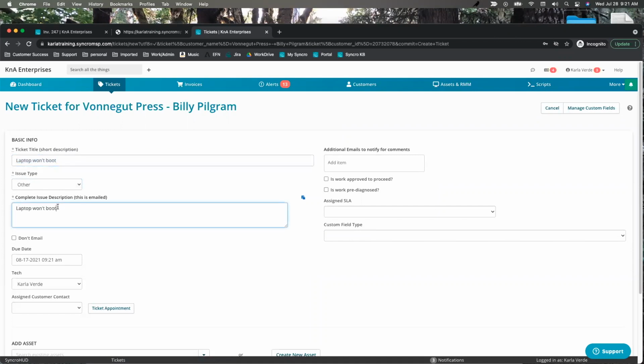Complete issue description. You can add in more information here. You might want to have more details around when it started, etc. You can tell Syncro whether you want it to email or not. If this customer had that setting to do not email for any emails, this would have been checked automatically. You'll see that it populated a due date for me. Because I'm the one creating the ticket, it's automatically assigned to me, but maybe I want to assign it to somebody else.